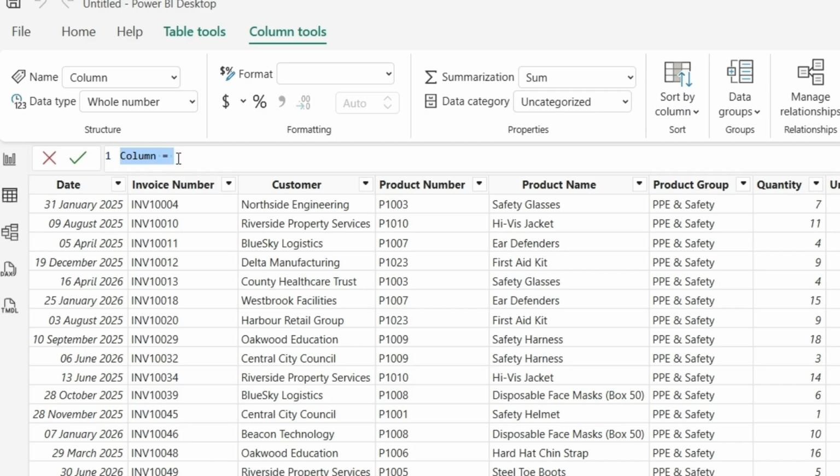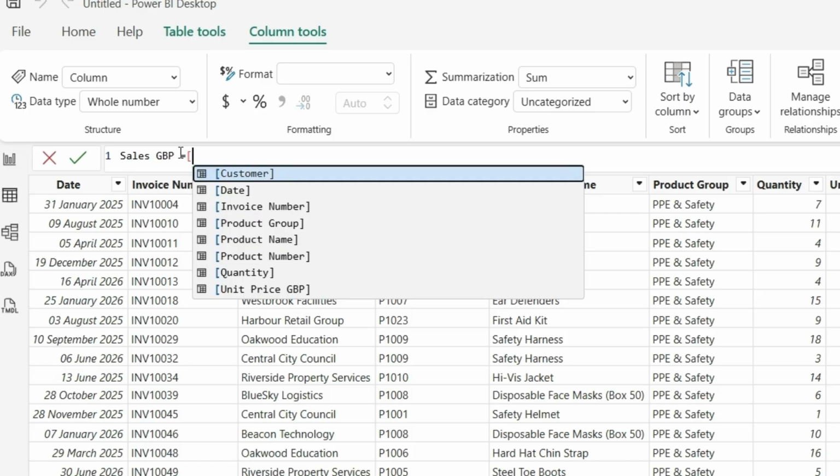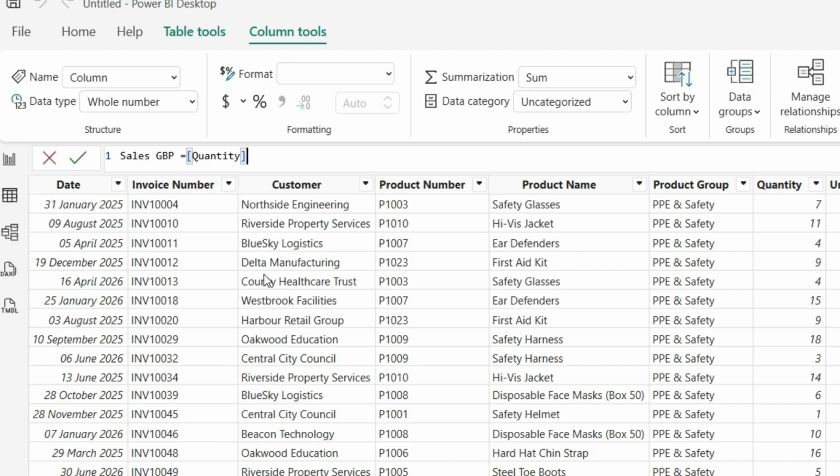and the column name is going to be called, let's just call it Sales GBP equals. Now I want to find the quantity column. If you just type an open square bracket, it prompts you with a list of all the column names, and I'm looking for the one called quantity, and it's pasted that in for me.